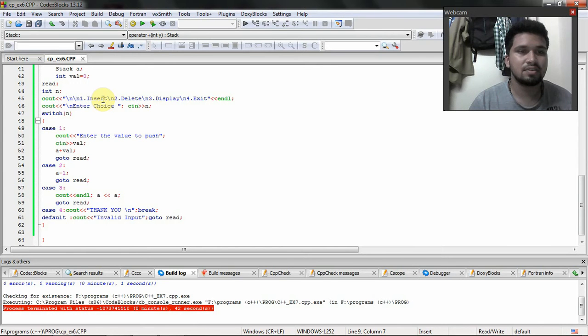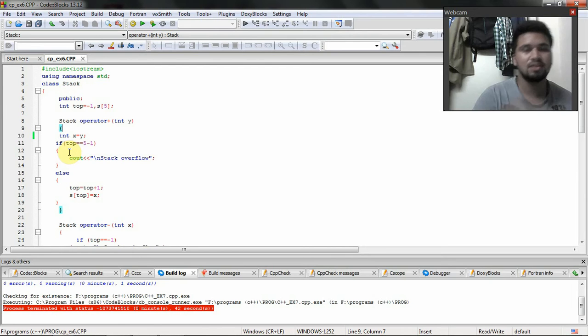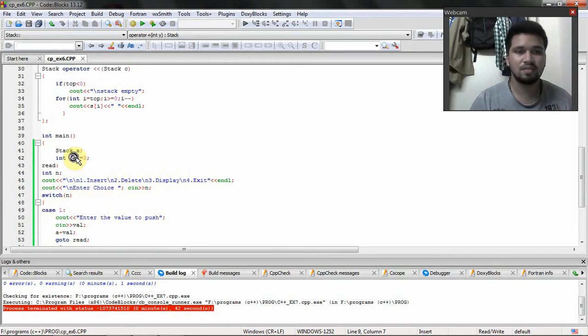And this is the menu. We have insert, delete, display and exit. Here we get the choice from the user, and for case 1 we say enter the value to push. We get the value from the user, and a is the object, so we write a plus value. The value is what we're going to pass. So it will go back to the overloaded function, take the input and add it to the stack.